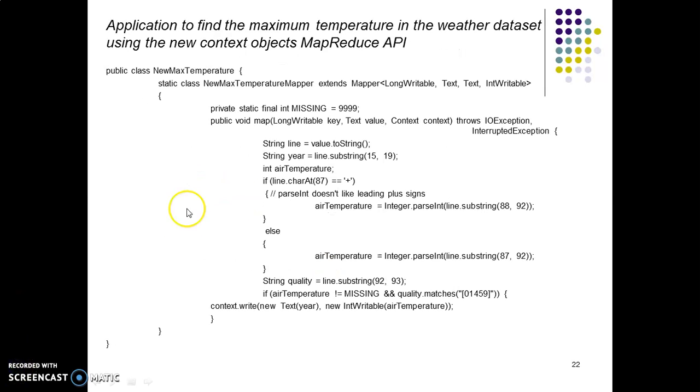So this is one more version where we are trying to make use of the context objects for working with the MapReduce application. So here we name the class as NewMaxTemperature. Then we are making use of a class which is in the form of a static class, and we are extending the Mapper along with LongWritable, Text, LongWritable, Text, and IntWritable. All these are nothing but the parameters which are provided with the Mapper function, which is there in the interface.